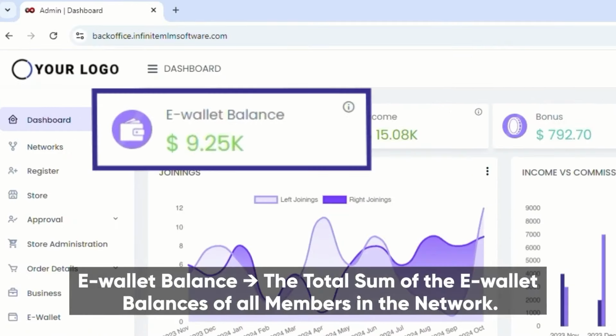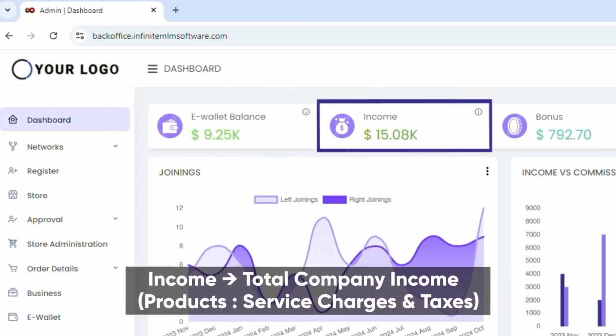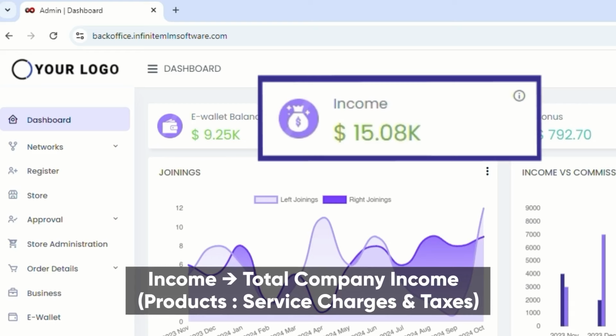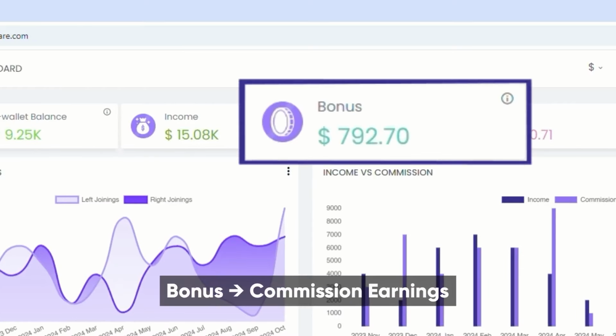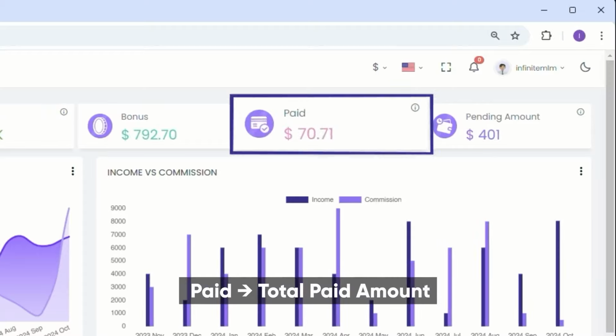First, we have the e-wallet balance, which refers to the total sum of the e-wallet balances of all members in the network. Next, we have the income section, which displays the total amount generated from all products, including service charges and taxes. Next to it, we can see the bonus amount. This section shows the bonuses earned by all users, highlighting their achievements and contributions.